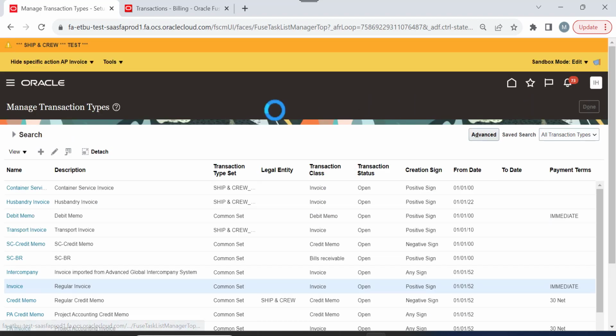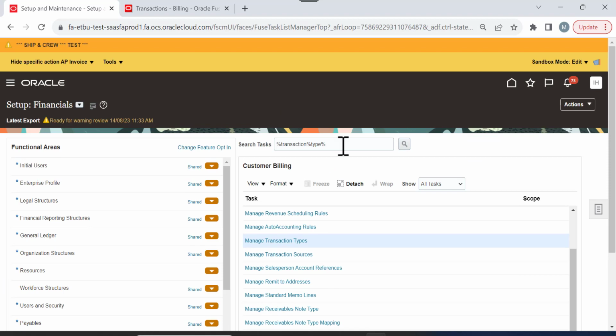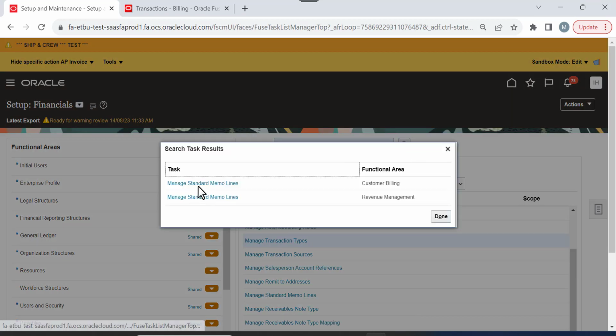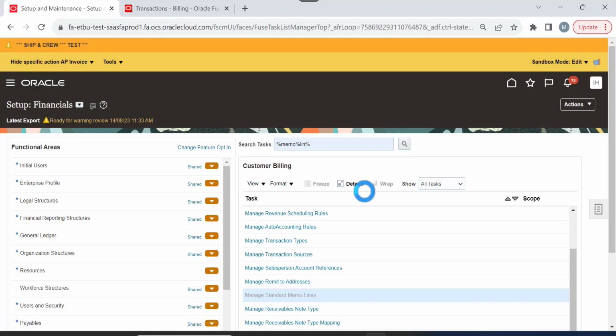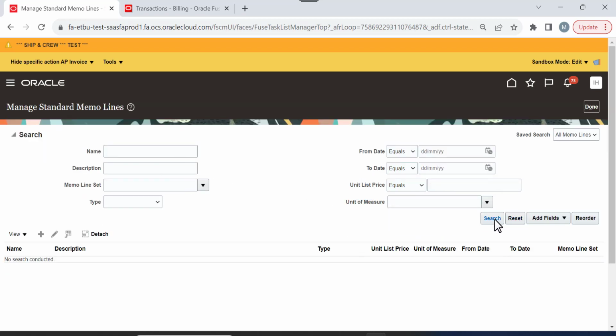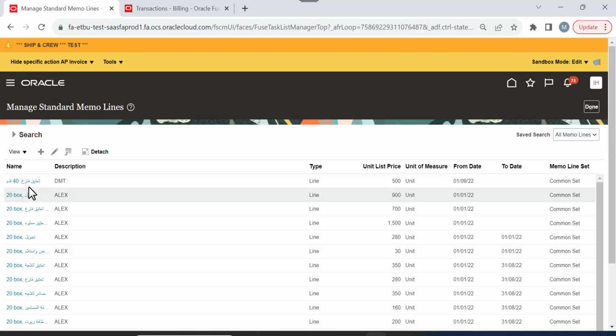This is also an overview of how to create a transaction type. Now done. Go to memo lines. For the lines of the distribution of the AR transactions, you can assign the memo lines if it's standard or direct invoices without sales order or without order to cash cycle. Again, manage standard memo line. You can search also, or you can create. I will select one of the existing.